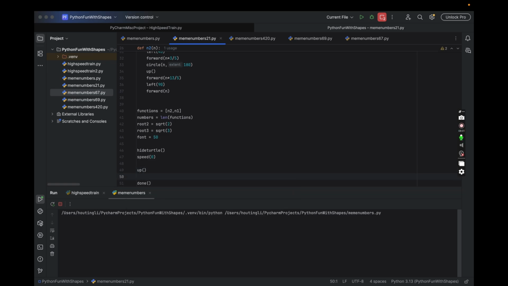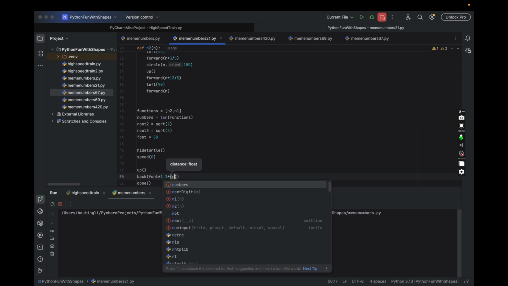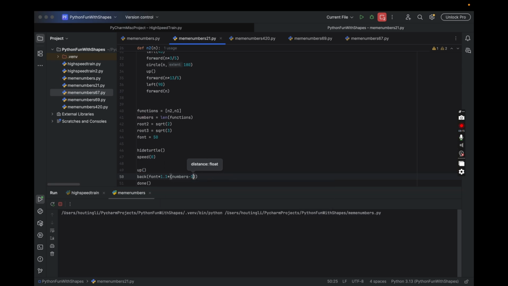Take the pen off the page and get the turtle ready to draw the whole numbers. This is a formula to determine at what point to go back, how many pixels to go back, so that the numbers will be positioned at the center of the screen.